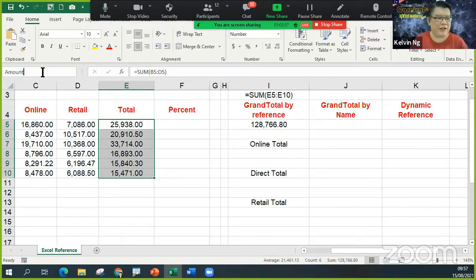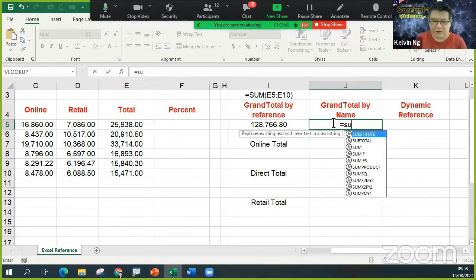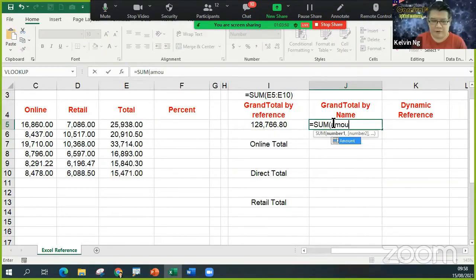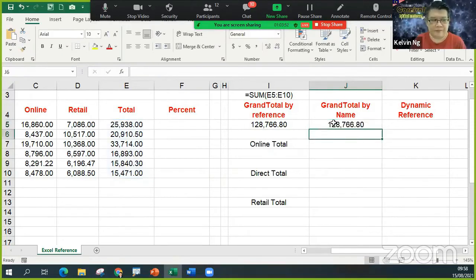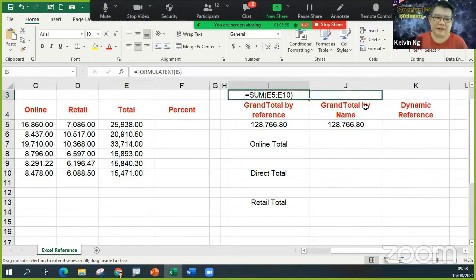Now I purposely use a different name. I know this is called total, but I just use a different name here, amount. So this range is called amount now. And I'm going to write the same formula, equals SUM amount. It still gives me the same answer. So look at the formula, it's the same.